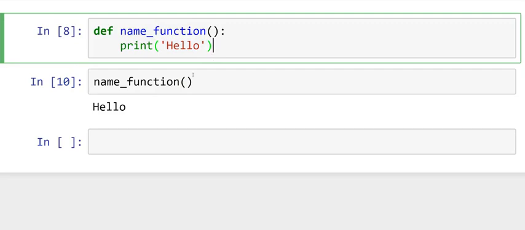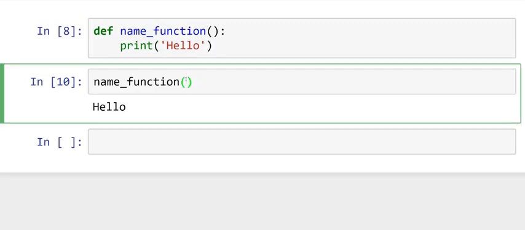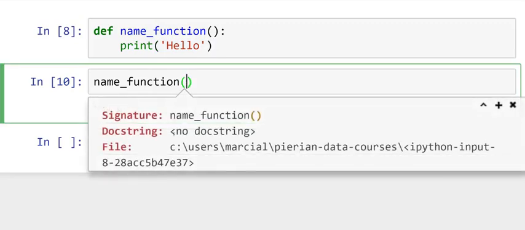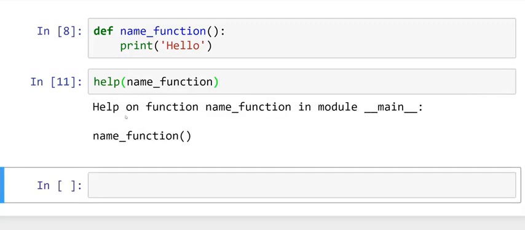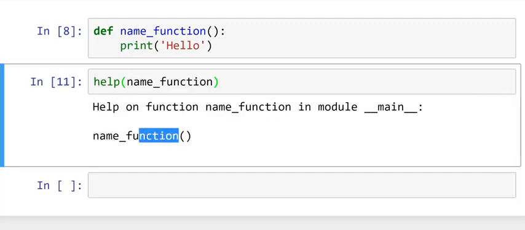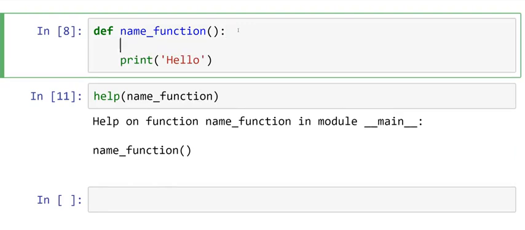Now you'll notice right now, if I do Shift Tab, I get a signature, and then it says no docstring here. And if I call help on this function, so if I call help right here, and I run this, it'll just say, hey, this is the name function with no further information. Now that's not really useful for someone else in the future who's going to be using our code and our functions. So to help with this, we end up adding a docstring.